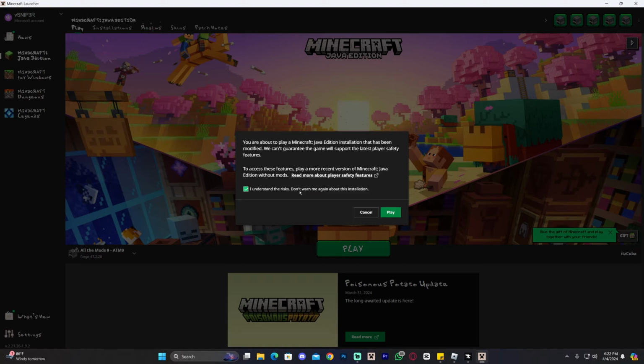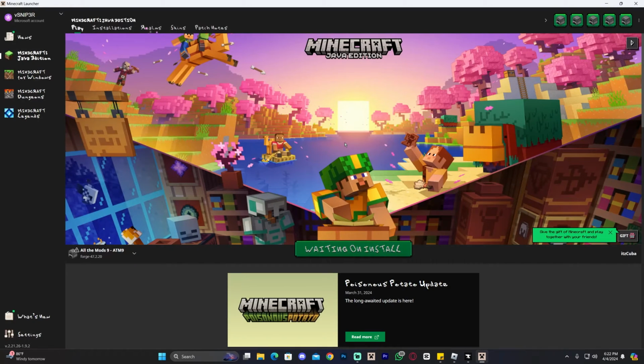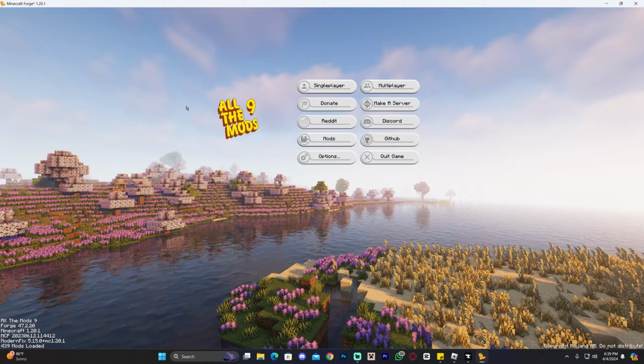If you want to play this mod pack, click that you understand the risk and then click on play again and wait for the mod pack to open. And as you can see, the mod pack finally loaded. It actually took a little bit long to load. I actually left my computer and came back and it finally loaded, but it definitely took like 3 or 4 minutes. So give it some time for it to load.